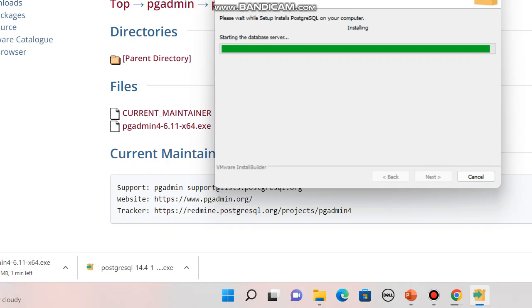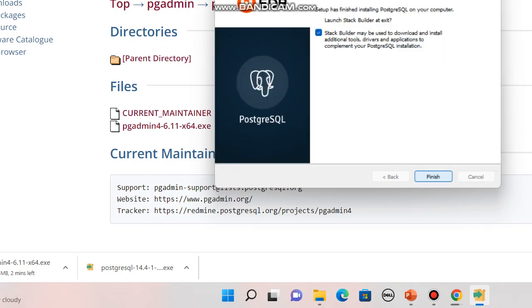So entire DB server is ready. So the port number was 5432. It's a localhost machine. Then the username was Postgres and the password was Postgres. Now entire DB was created successfully. So wait for 2 more seconds. Yes, the installation was completed.